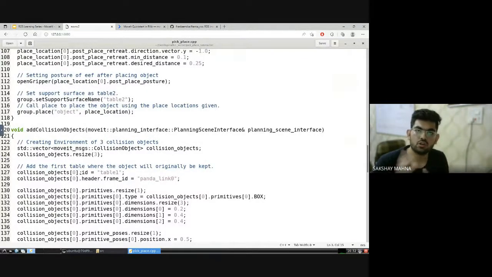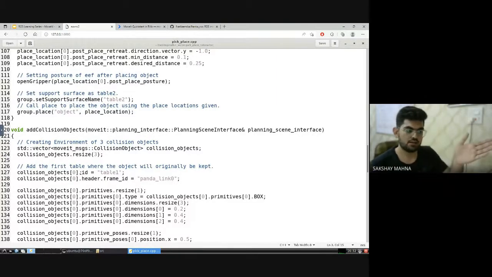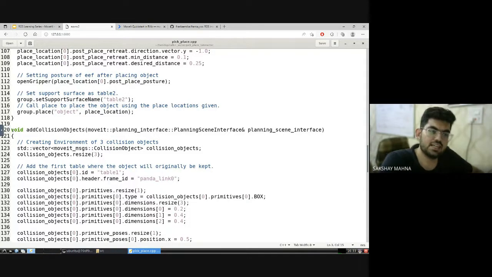tables and other boxes or objects as well to see how the robot will be planning the path in the presence of those. Now to do pick and place, we would require, for our example, two tables, one let's say placed horizontally and the other one placed vertically over here. The object is placed on one of the tables in front of the robot, and our task is to move this object from this table to the other table. For that, the first thing that we have done is create a function by the name of addCollisionObjects. This is the function that is going to add objects in the ROS visualization window.